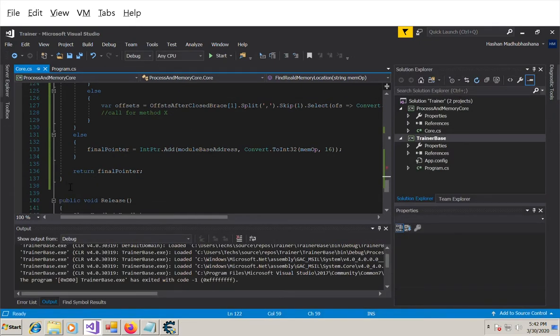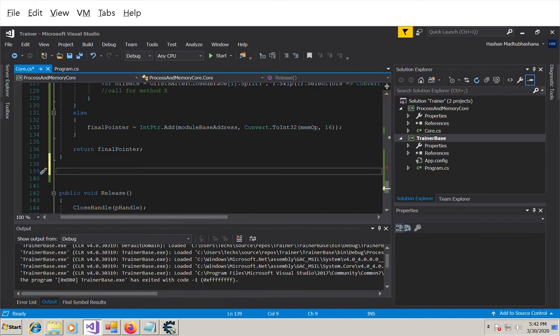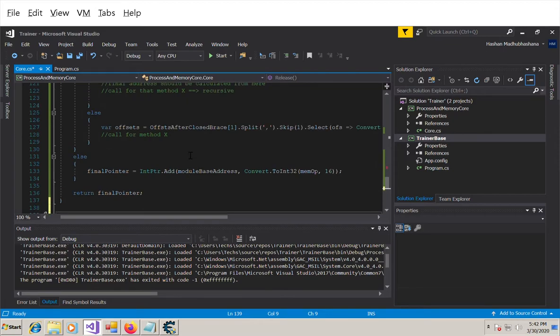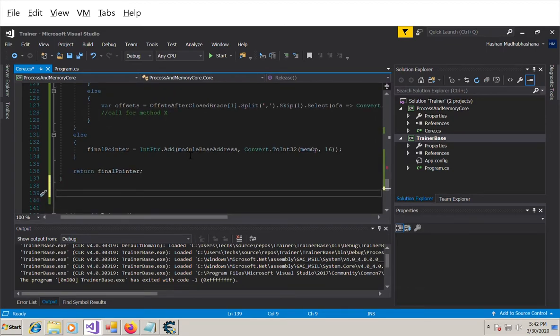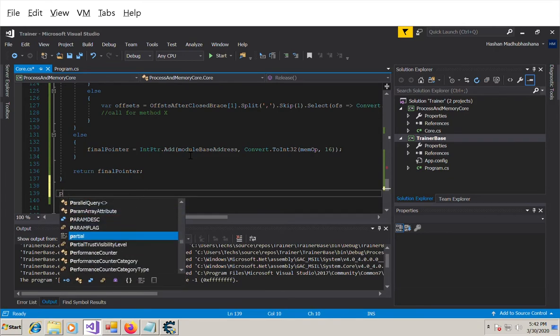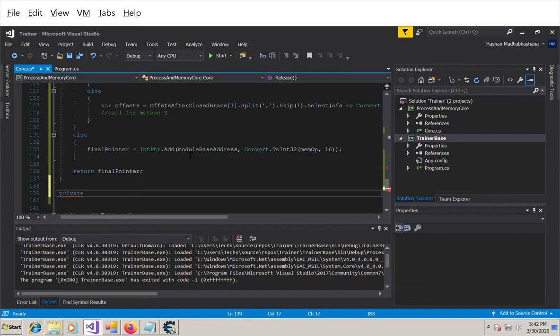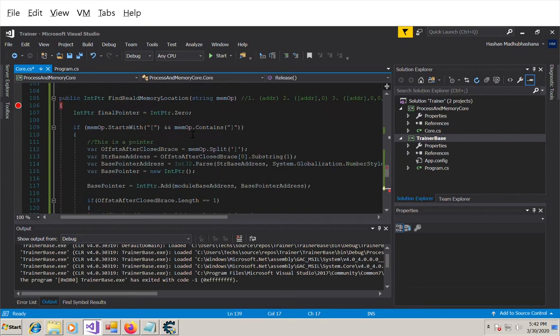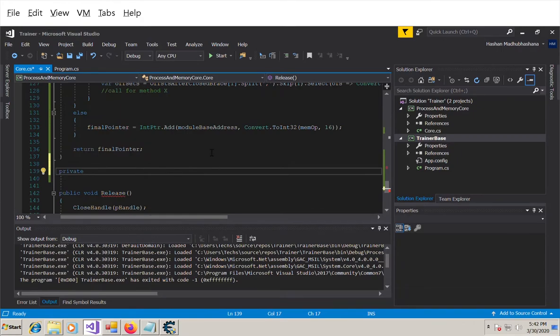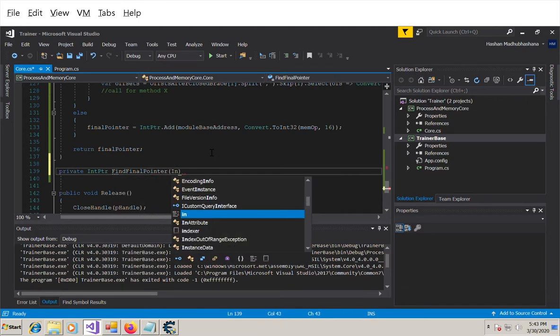Right, now let me stop this one. So from here, I'm going to write this recursive method, all right. Now here, we should return a pointer. So this will be a private method. We can use it as private because this method calls this method and this is public for now, so we can test this method too. All right, now I'm going to use IntPtr as the return type. So FindFinalPointer.